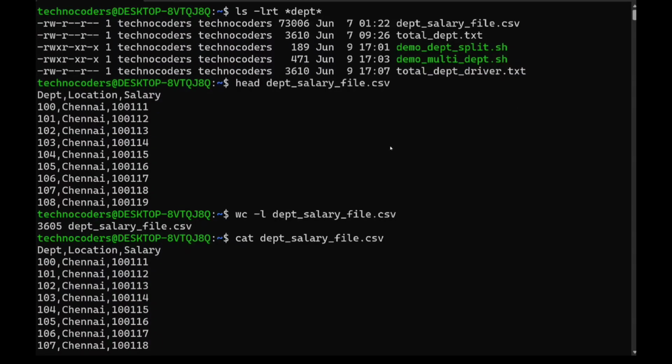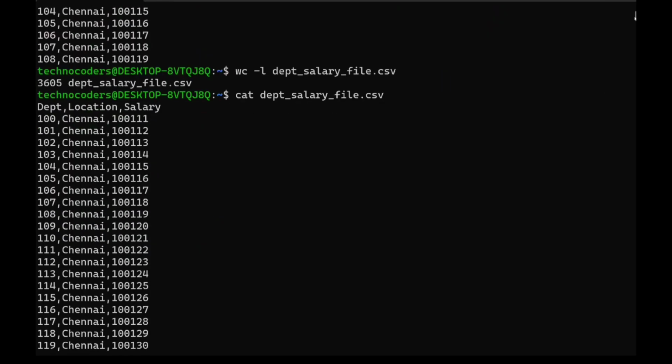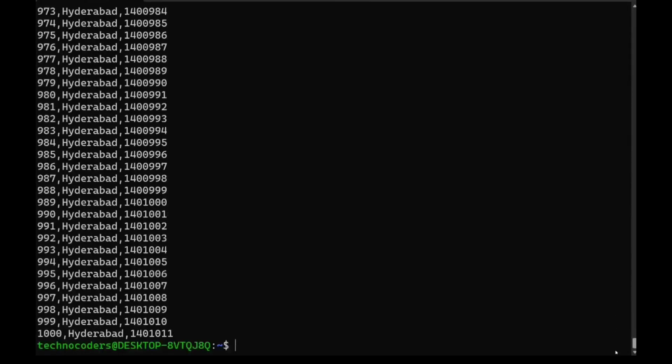So whenever you want to run a program in a multi-thread environment, the first thing is you want to know the driver. Driver means which value will be running in parallel. So for example, in my requirement, they are asking me to split the file based on department. So department is my driver. So I need to get the distinct departments out of this file. This file has 3605 records, but there might be fewer distinct departments, because 100 is repeating for different locations. 100 is for Chennai, 100 is for Delhi, 100 is for Hyderabad and so on. So first I need to know what my distinct departments are, and using the distinct departments, the main program will call the sub program which will split the file parallelly.